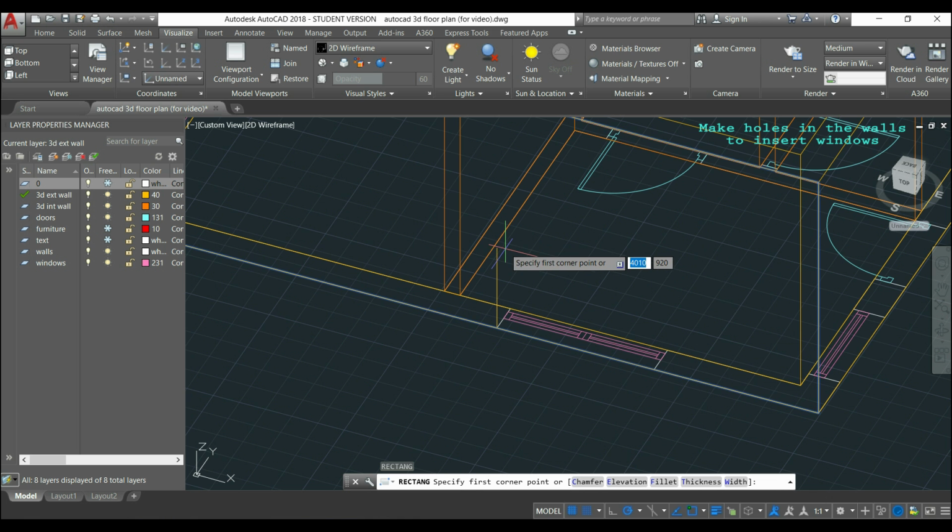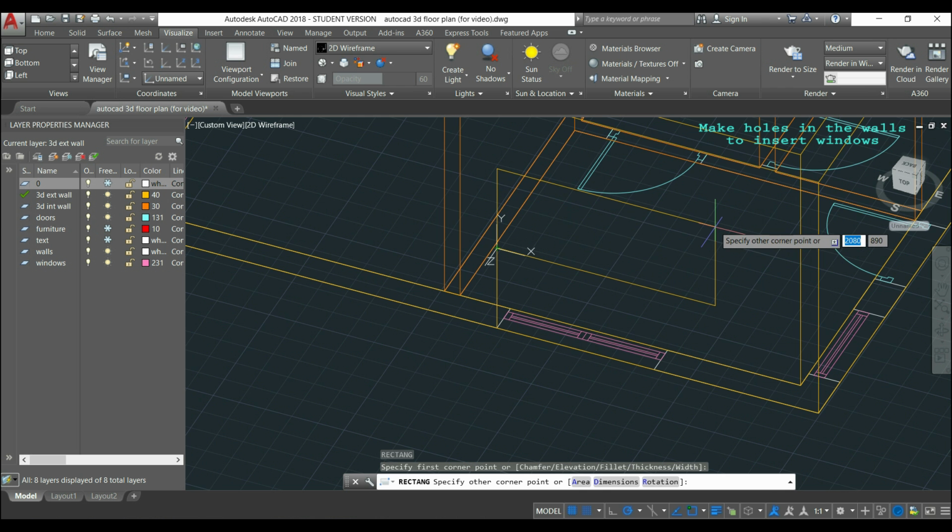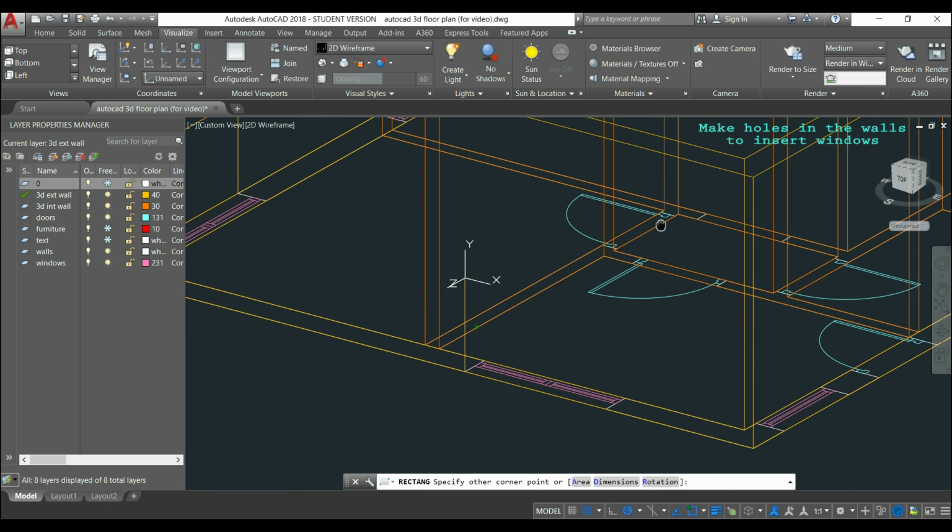So I'm going to try again. Now that the lines are highlighted, I can now click. So just do the same process as I did before. I insert first the horizontal length and then the vertical.